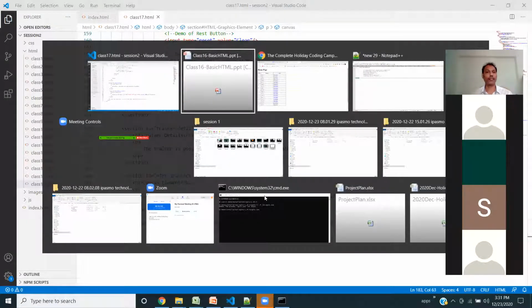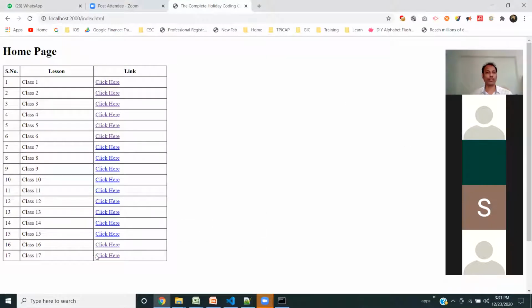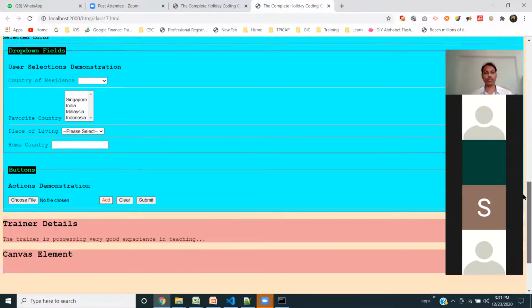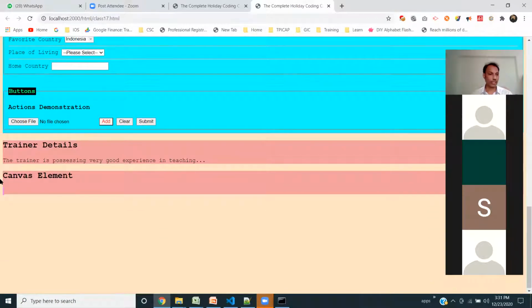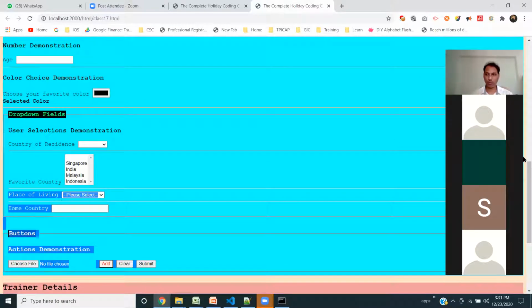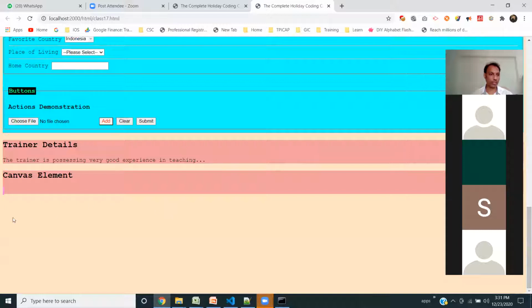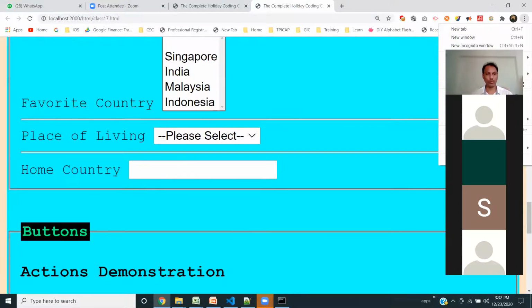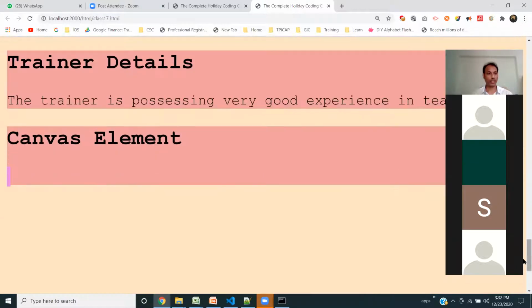Now let's see. I'm going to class 17. I go down. Okay, there is a canvas element here, and you see there is a small pink color, right? There is a small pink color highlighted here, but it doesn't display anything, right? Do you see? Let me show you by zoom. Now can you see here?